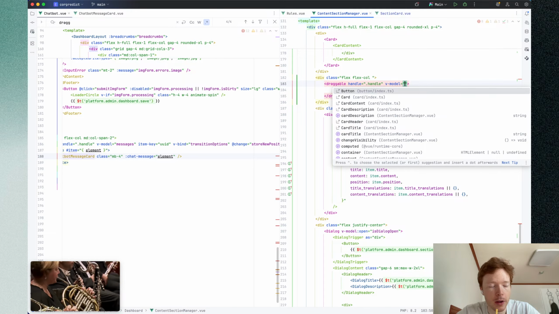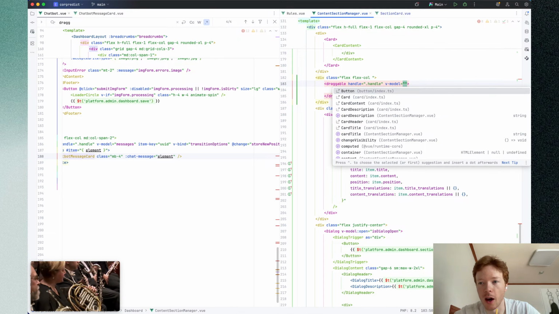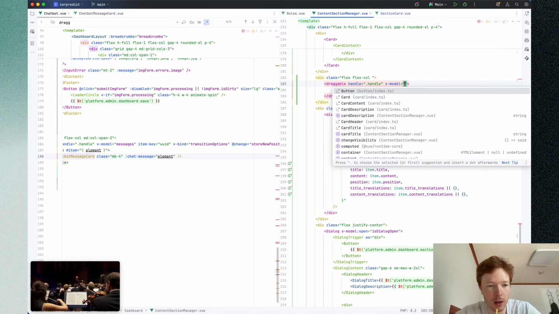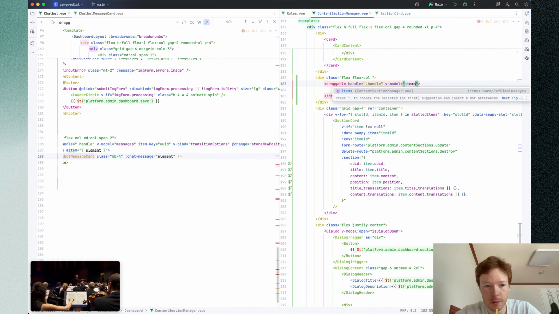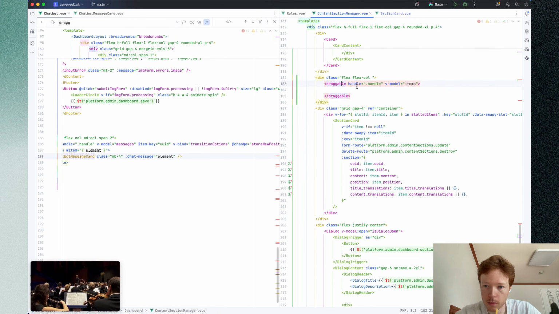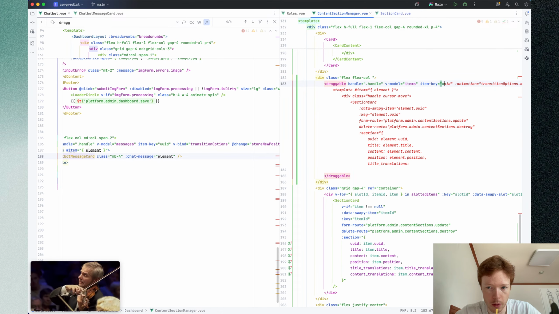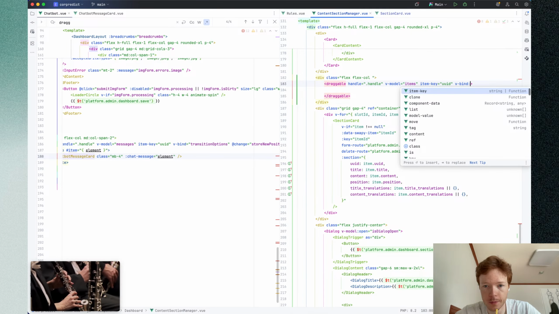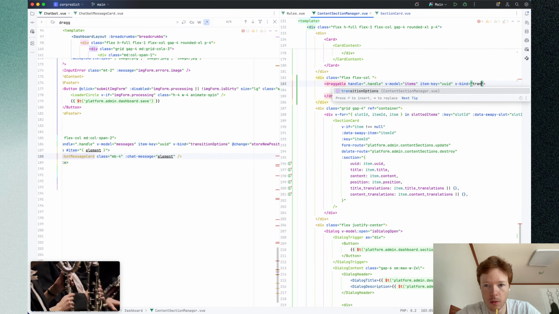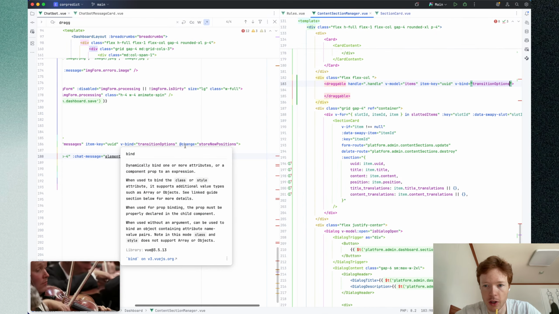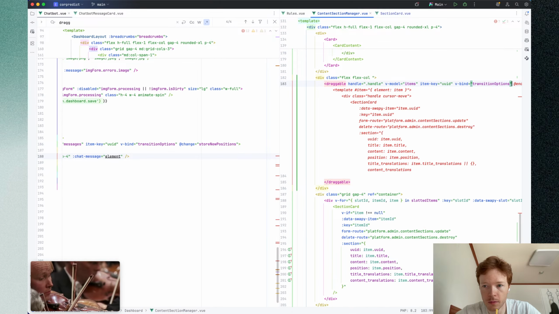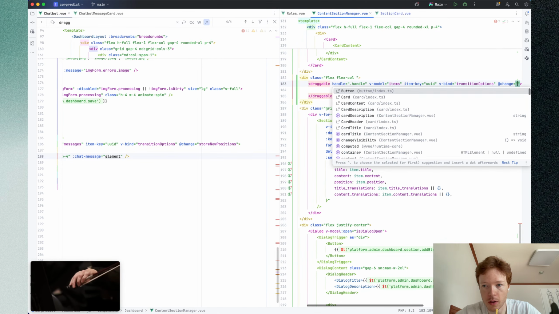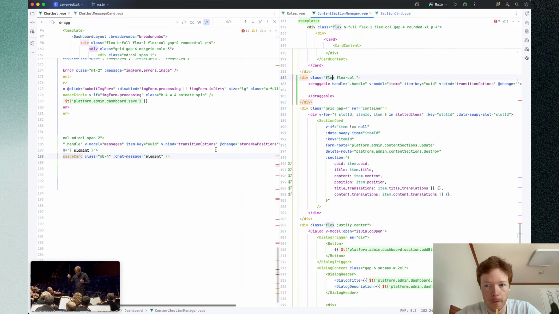I really need to buy the AI and remove Copilot. Anyway, items, I believe. Item key, UID, v-bind, transition group option, and change. Change, and we're gonna say nothing for now, at least.